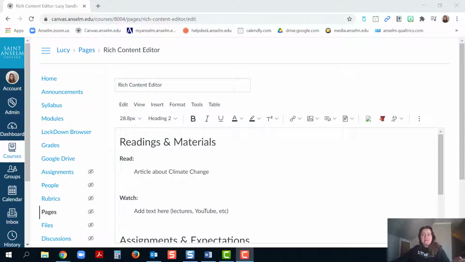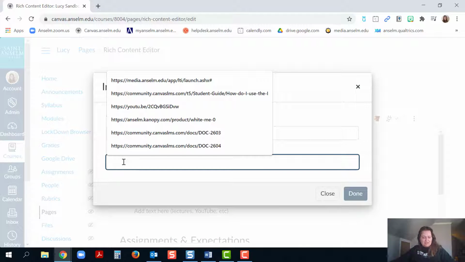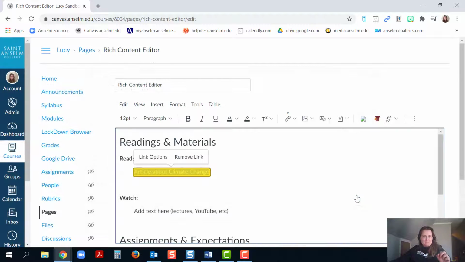If you want to add a link, all you have to do is copy the link, select the text, and click on this hyperlink icon. Here you can paste the link and hit done. Now, when you click on the link, you'll get these additional new options, which are link options and remove link.